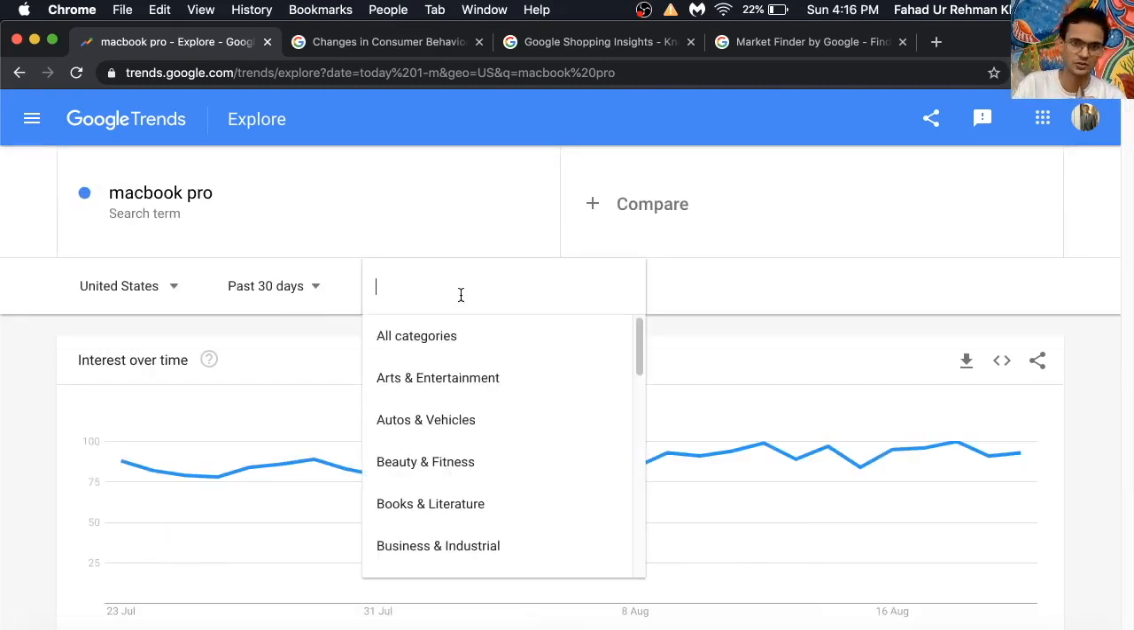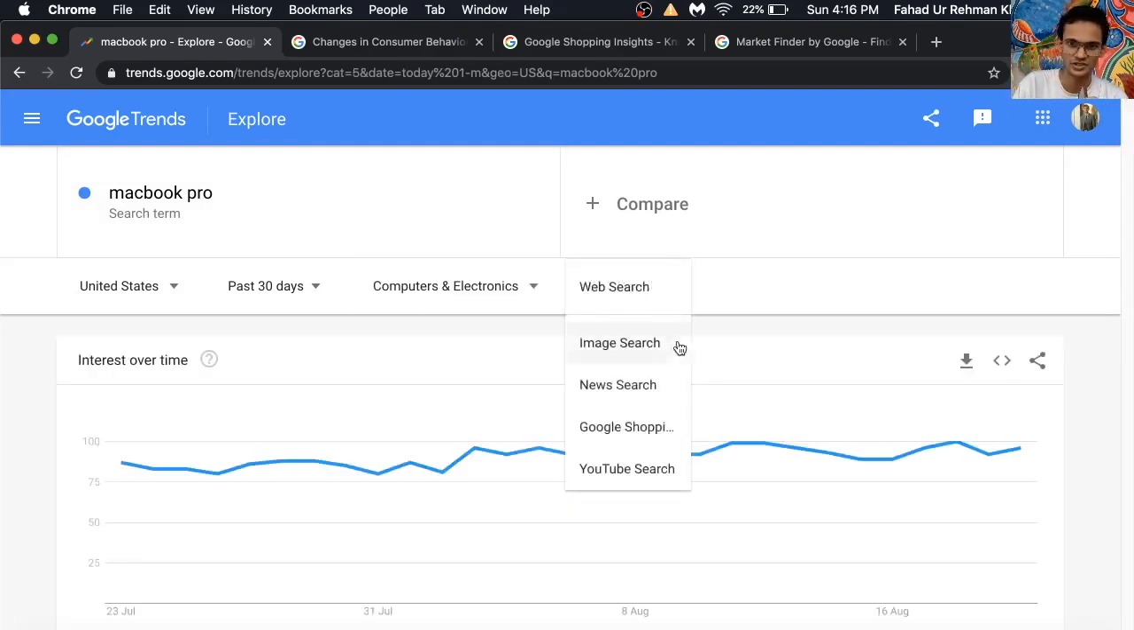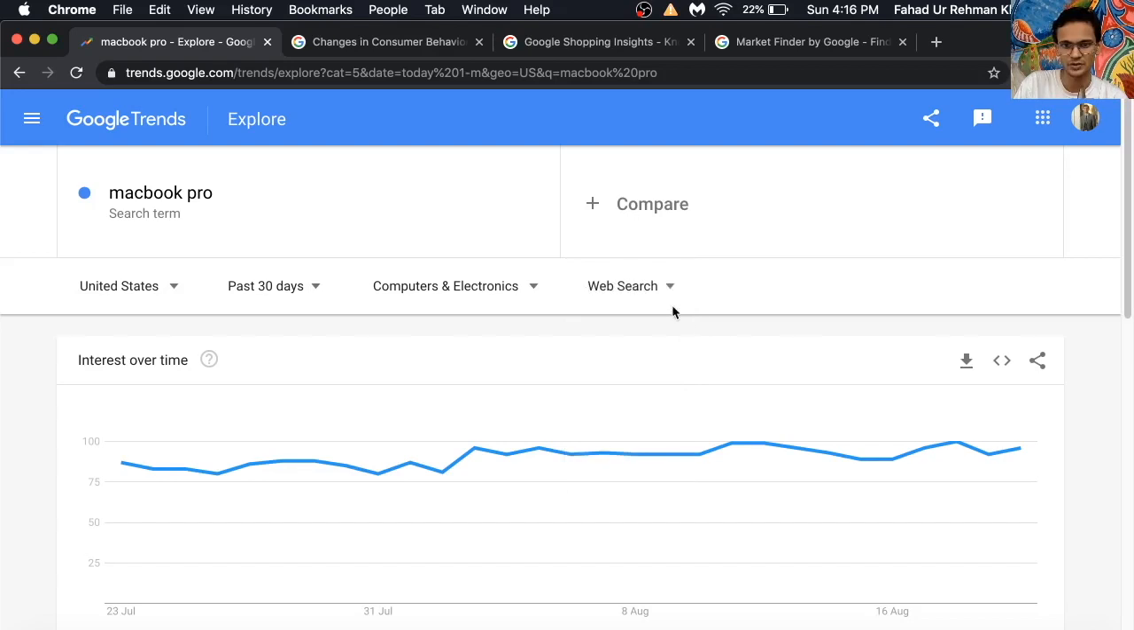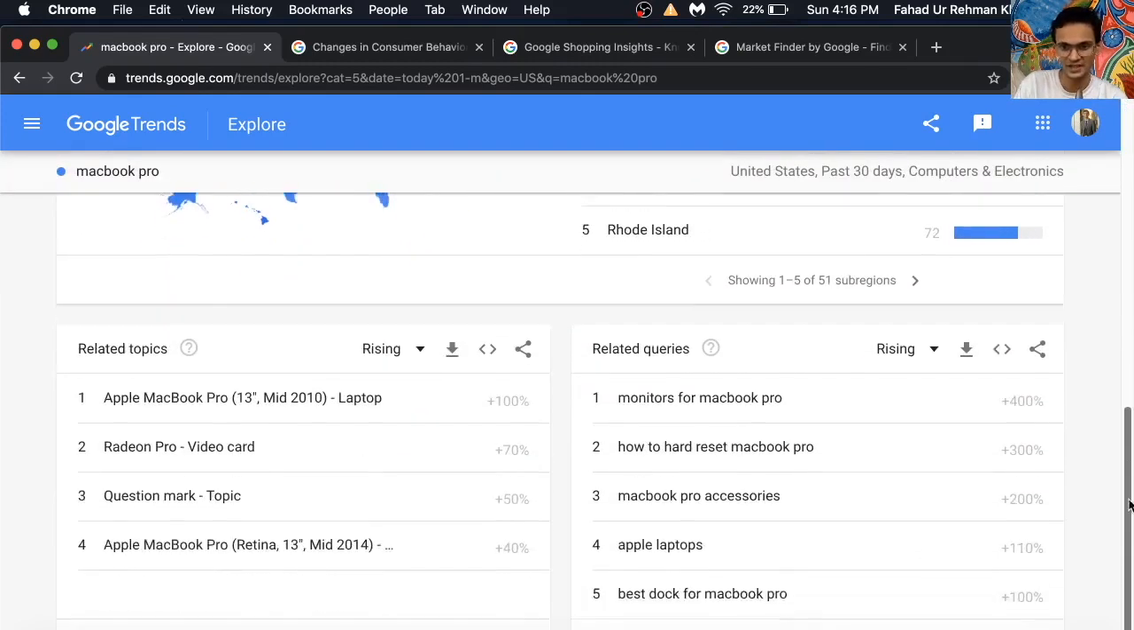And if you want to be more specific, let's say check out computer and electronics, web search, or if you're a company that creates more video content or more image content, you should use those filters. And if you have a Google News approved site, make sure you work on these things, and navigate your search according to what you actually want to find.